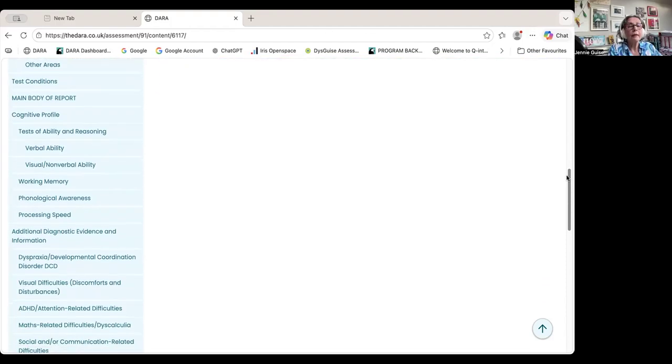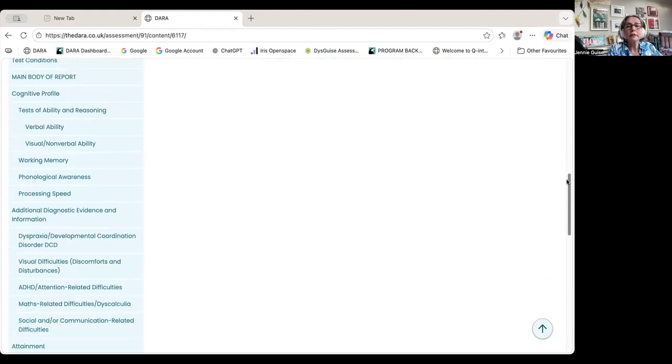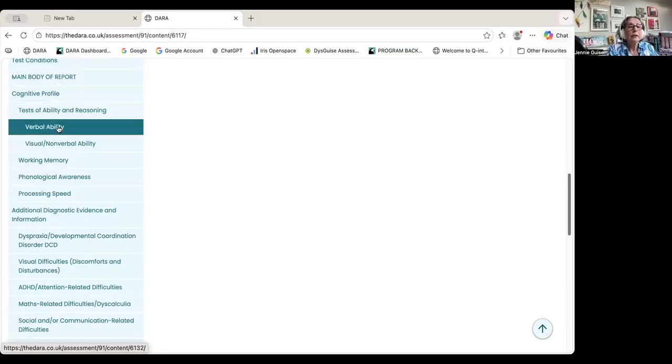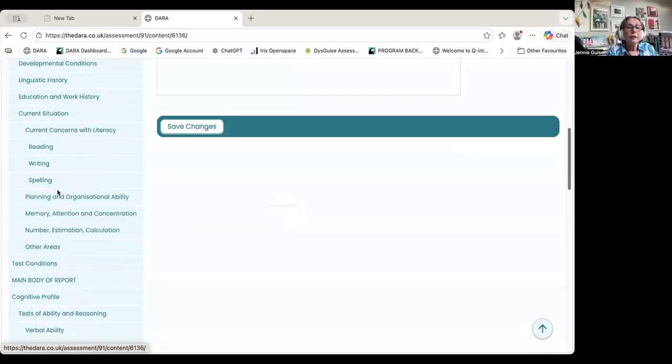So the next interesting bit, if we look at this main body of the report, this is where we report the findings. And I think I'll go there as an example.